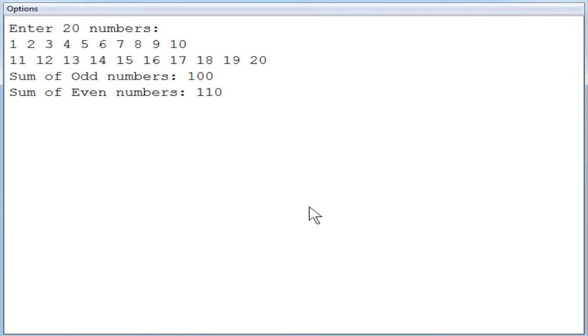Now you can see the sum of odd numbers is 100 and the sum of even numbers is 110. So this is the result of this program.